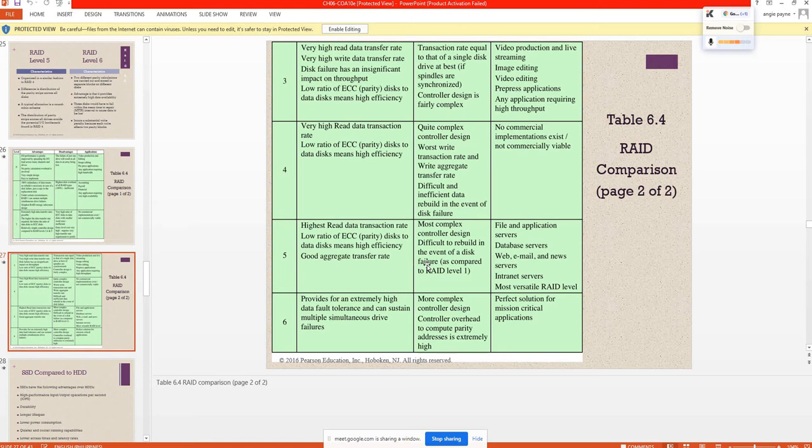Most complex siya. So, medyo mahirap i-build. And then, maganda siyang i-apply sa file and application server. Kung kayo ay nagamit ng SharePoint, ayan, maganda siya sa mga file server. So, yun yung magandang application nito, no? Tsaka doon sa Azure, naka-RAID yung Azure dun sa cloud, no?